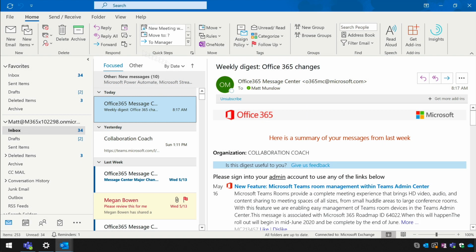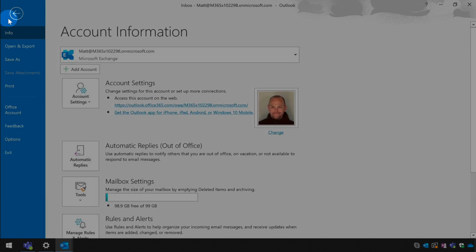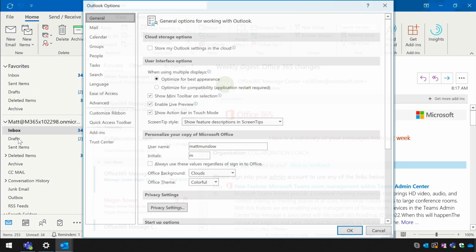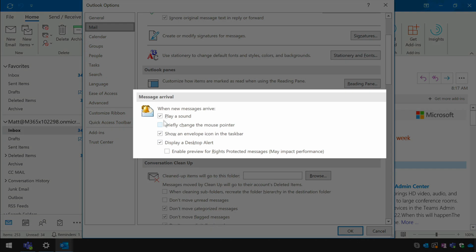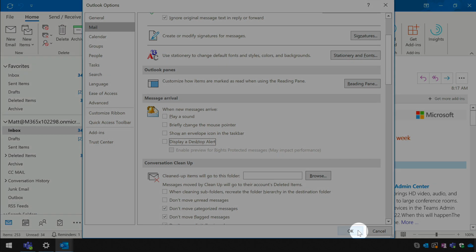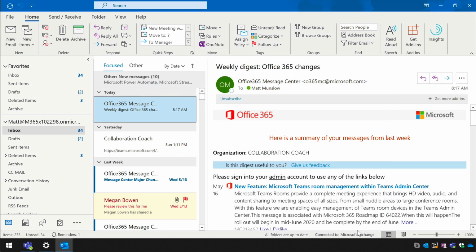To do that, go to the File menu and choose Options. Then choose Mail and then go to the Mail Arrival section. Then uncheck Play a Sound, Show an Envelope icon and display a desktop alert, and then click OK. Now you can work in peace without any distracting notifications from Outlook.